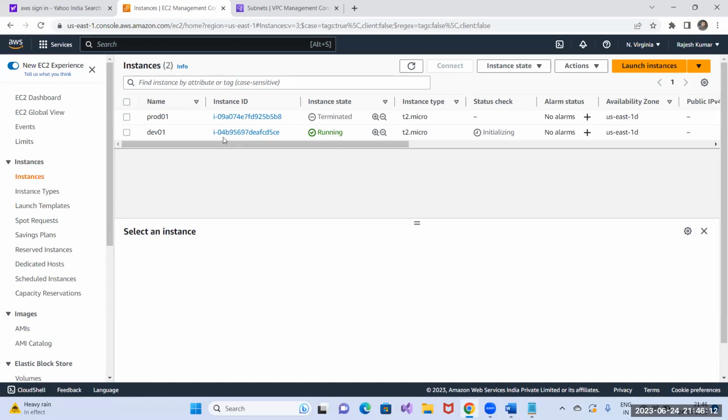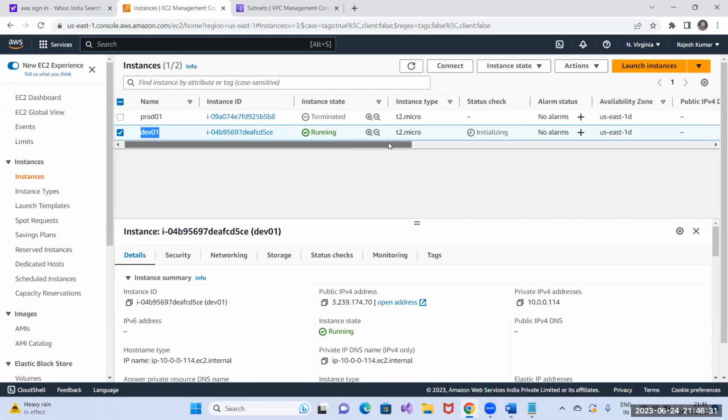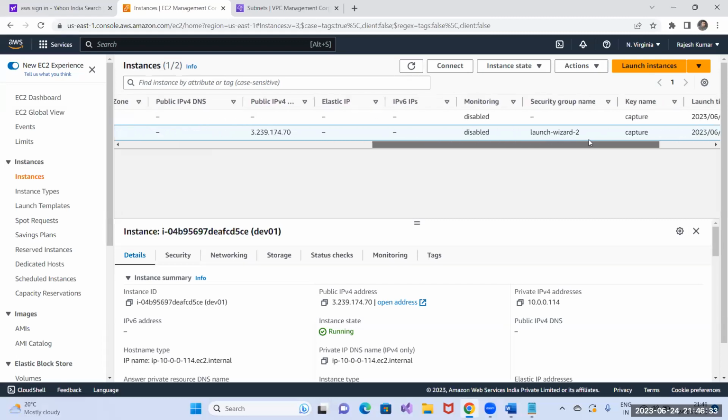Let me show you how we can proceed with the AMI option. Whatever EC2 you are running, suppose this is my EC2 instance and I am running the Windows operating system here. I want to take the capture of it. Suppose some applications are installed here, some services are running here, and I want to get the capture of it.